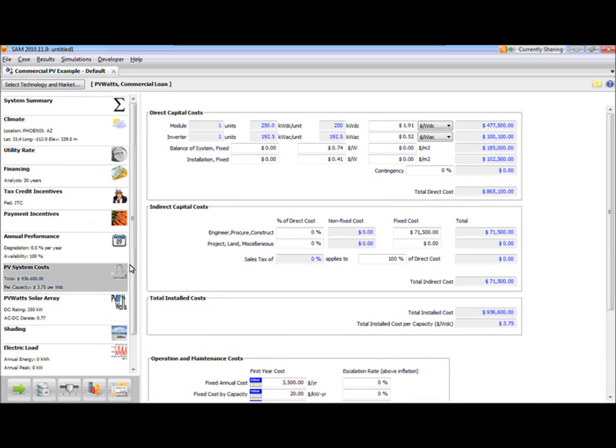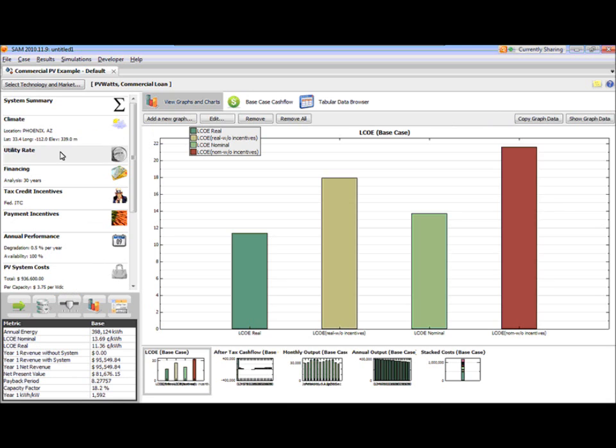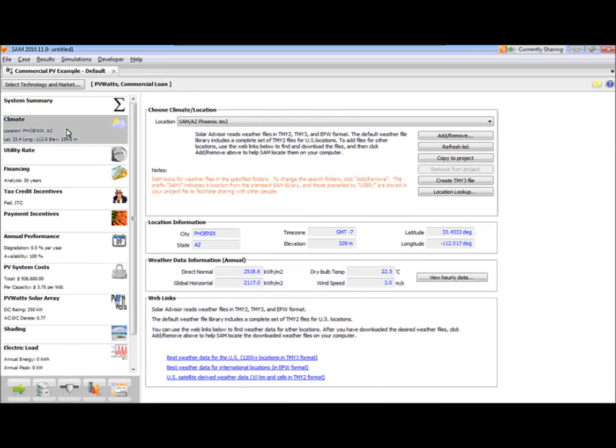In this example, what I want to do is just see what happens if I change the project location to a different place. So this one is for Phoenix. I'd like to compare this case to the exact same project using weather data from Portland, Oregon.